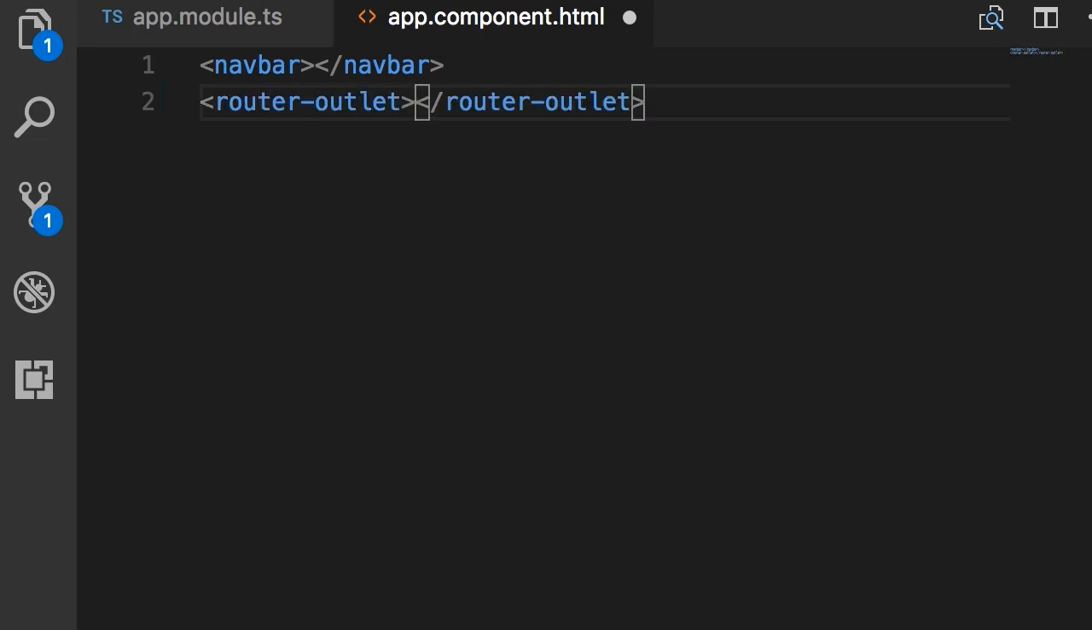This is a directive that is defined in the router module. When Angular sees this, it's going to render the component associated with the current route after this router outlet. So it's not going to render it inside this element. Let me show you. So back in the browser.